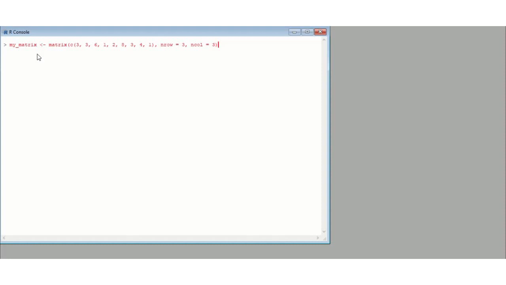And the reason I want to do this is I want to have a 3 by 3 matrix. Okay, so I want 3 rows and 3 columns. I want it to organize my 9 bits of data into 3 rows and 3 columns. So we'll see if that's done the trick.